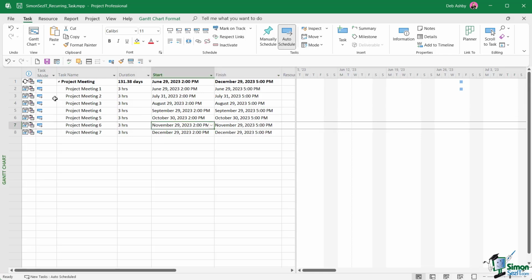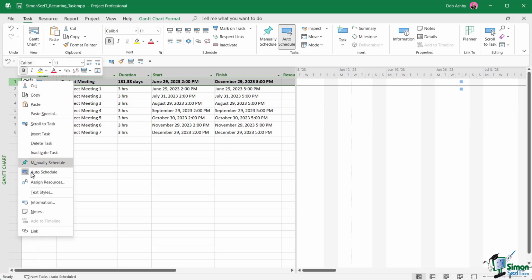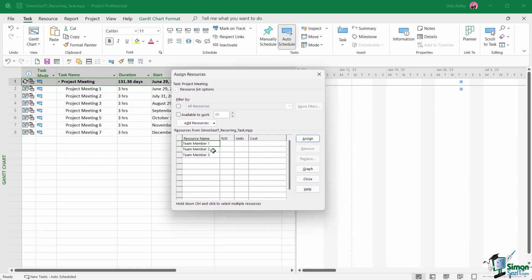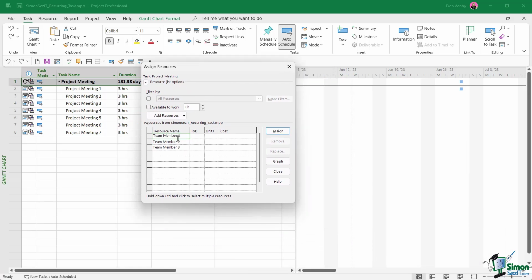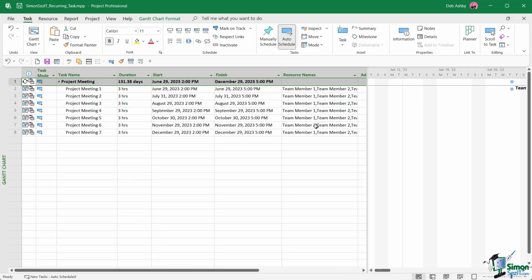Now, the very final thing to note here is that we can also assign resources to our meetings. So what I could do here is click the project meeting at the top, right click and choose Assign Resources. And I have 3 resources already included in my resource sheet, and I want to assign all 3 of these resources to the meetings. So I can hold down Control to select multiple resources. Let's click the first one, hold down Control, select the second one and the third, click on Assign. And now when I click on Close, I can see in the Resource Names column, I now have all of those resources assigned to every single recurring meeting.